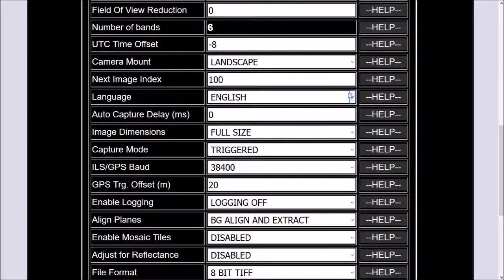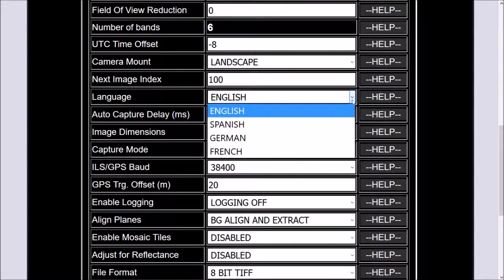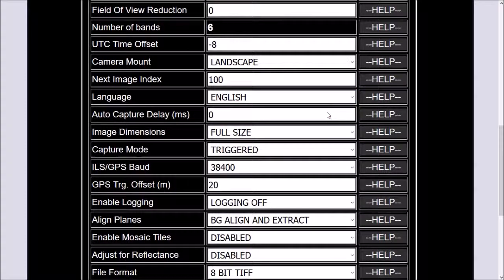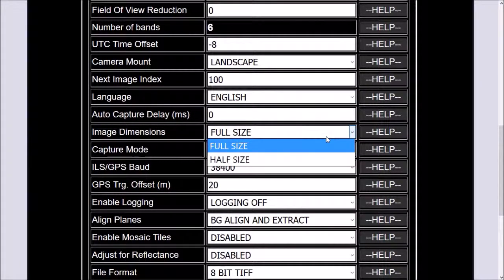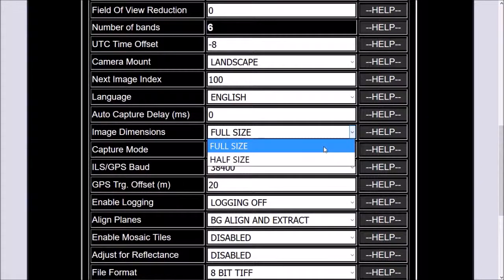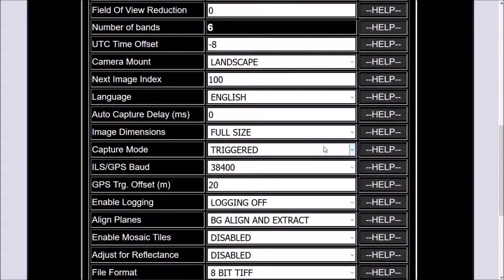Selecting the language means changing the web browser interface to reflect the language selected. Currently, there are 4 languages available to choose. Image dimensions can be full size or half size, so either 1280 by 1024 or 640 by 512.